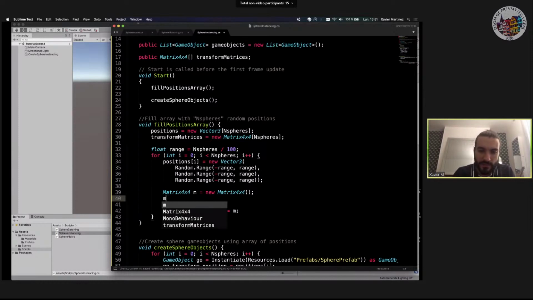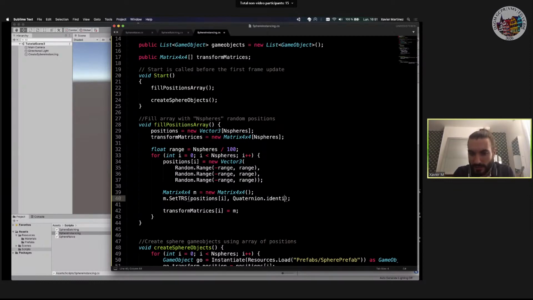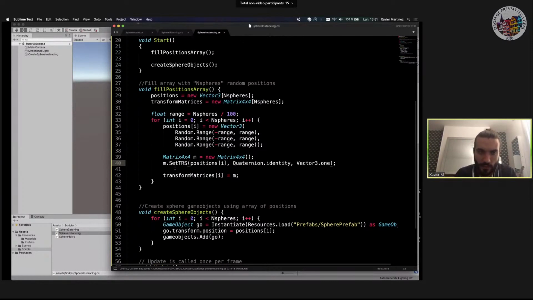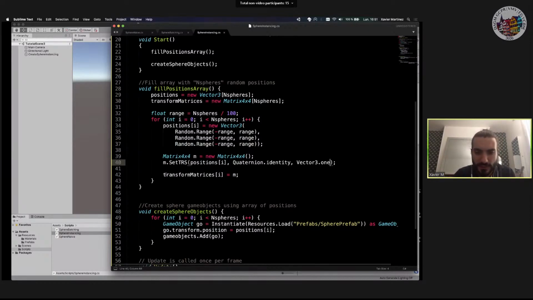We're gonna set the matrix with set TRS. Oh, it's actually TRS, translation rotation scale. And for that, we need, of course, a position that we already have, that is this one. A rotation that will be just nothing because it's a sphere, we don't really care. Identity. And we use all the same scale, that is 1. All right, so here we should be able to create this transformation matrix.